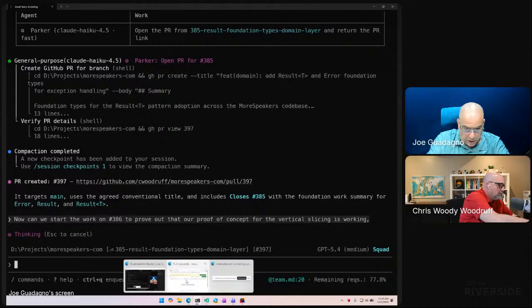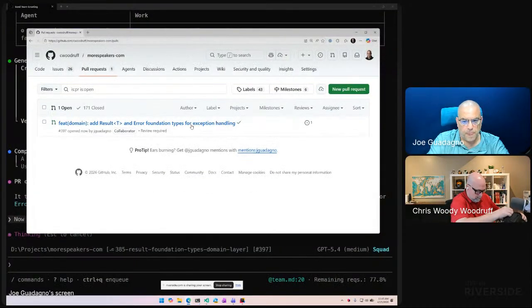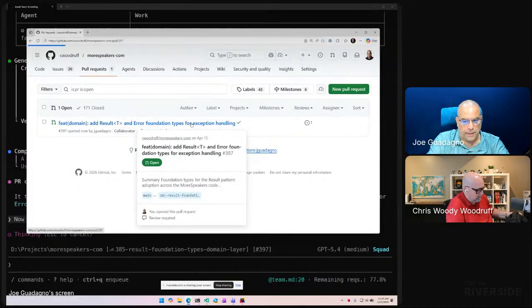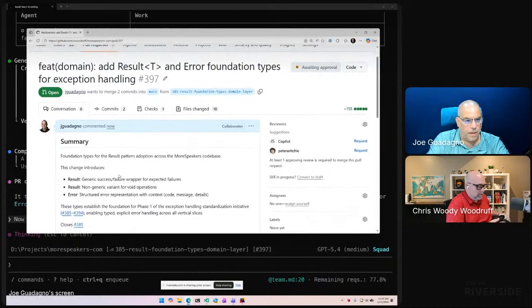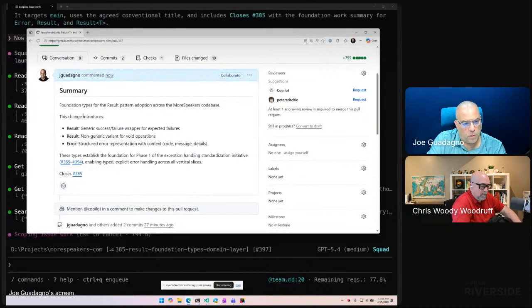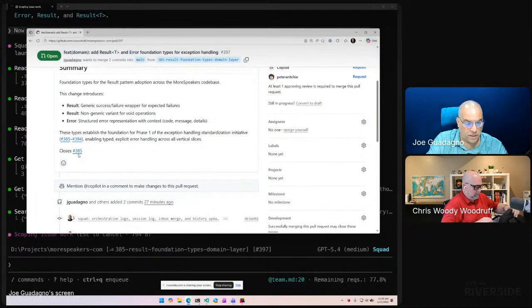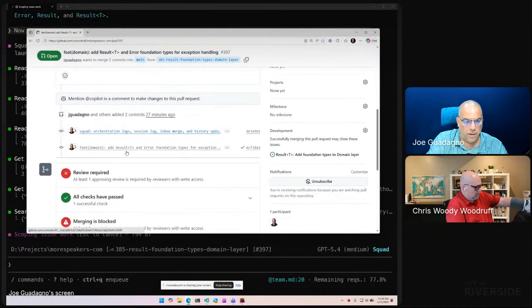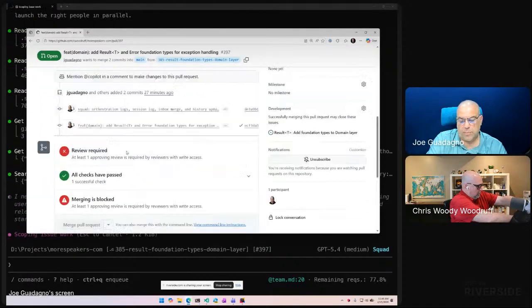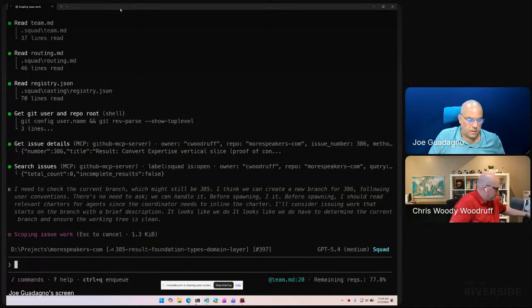Okay, let me go check the PR because now it says it's done. And it's there. Let's take a look at it and see what it wrote out. It did the feature domain add and so on. It's a good description. It added in what the change did. It tagged in issues 385 to 395, and it says it closes 385. So it's ready to go. So at some point, Woody, you can approve it, and they'll get that in our code base.